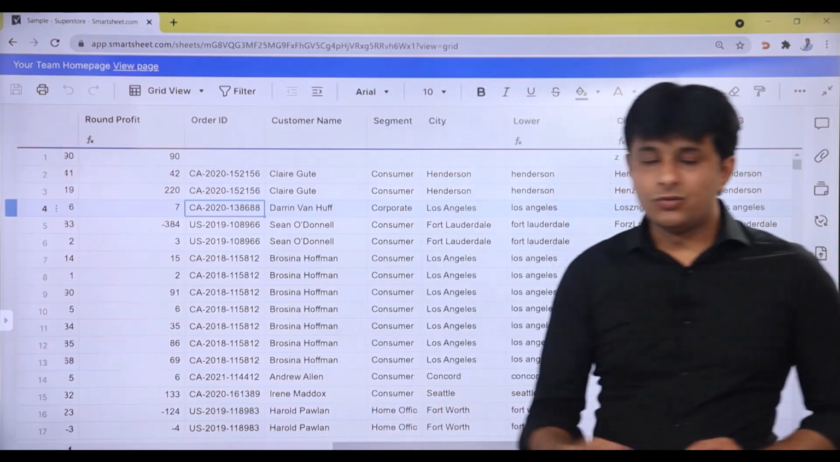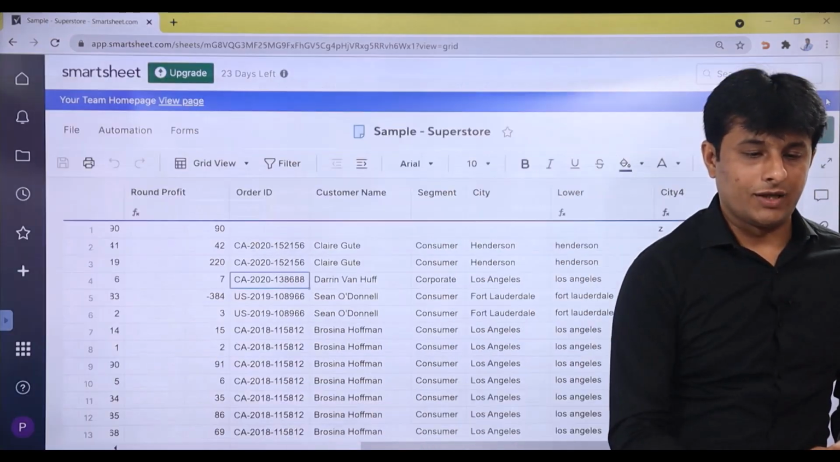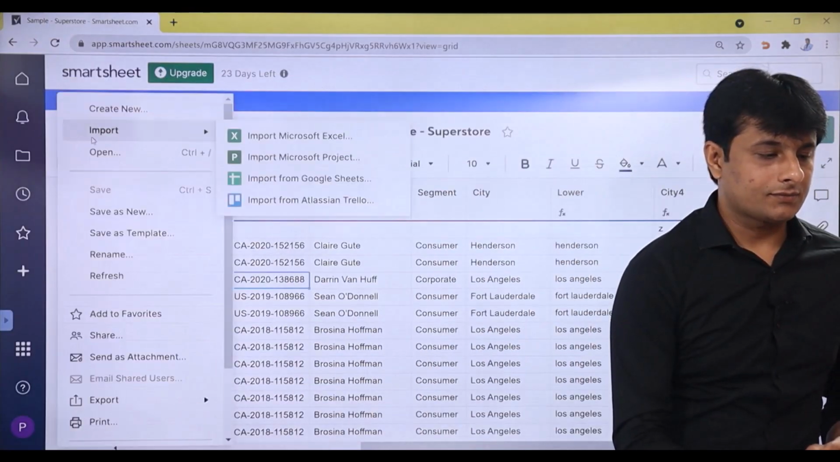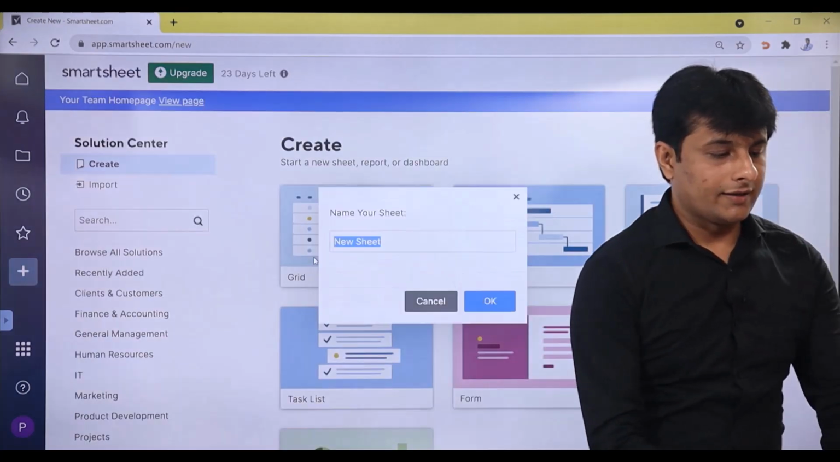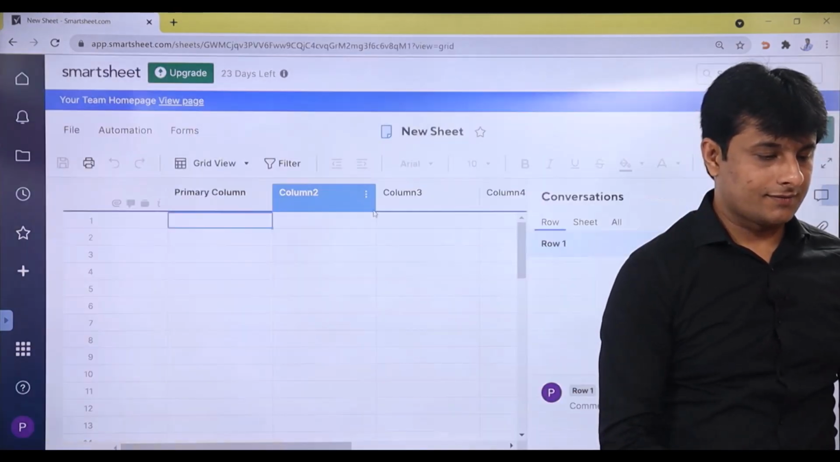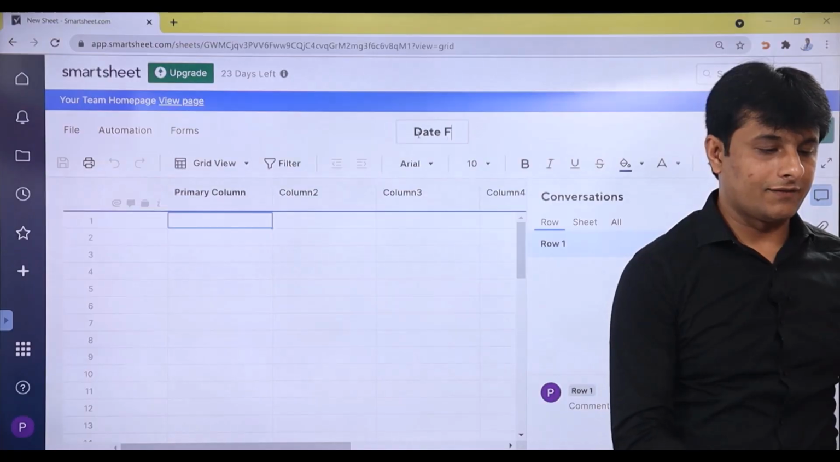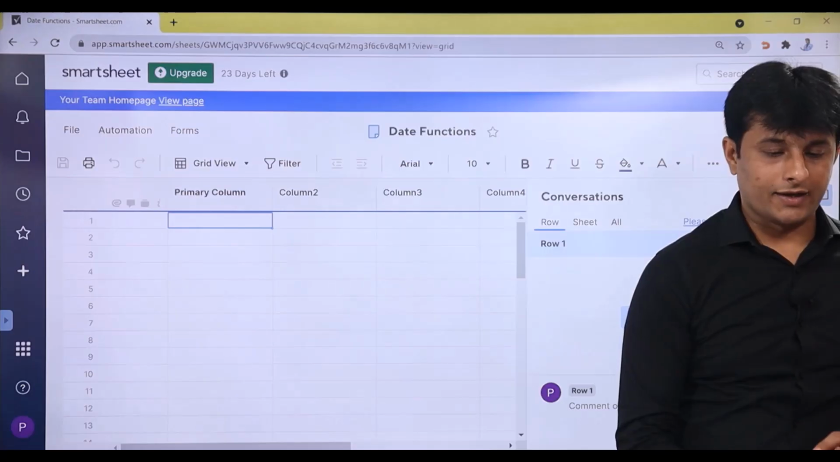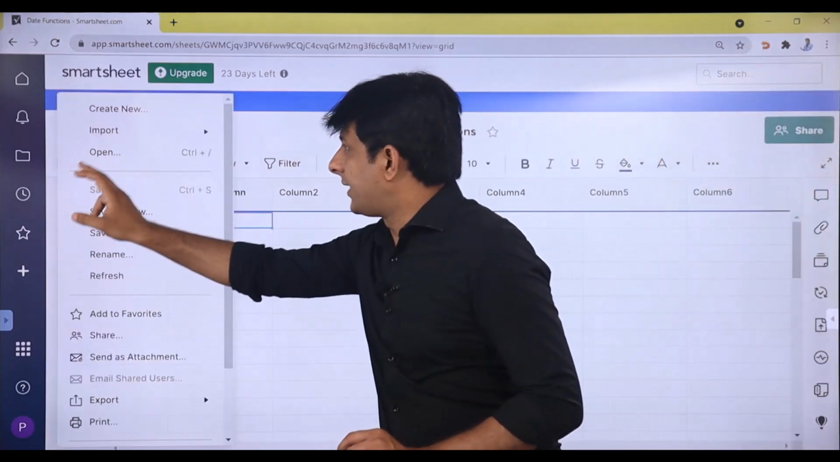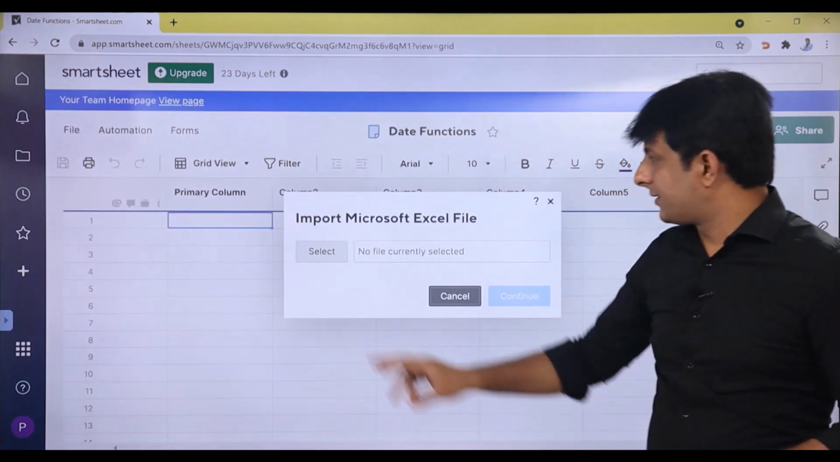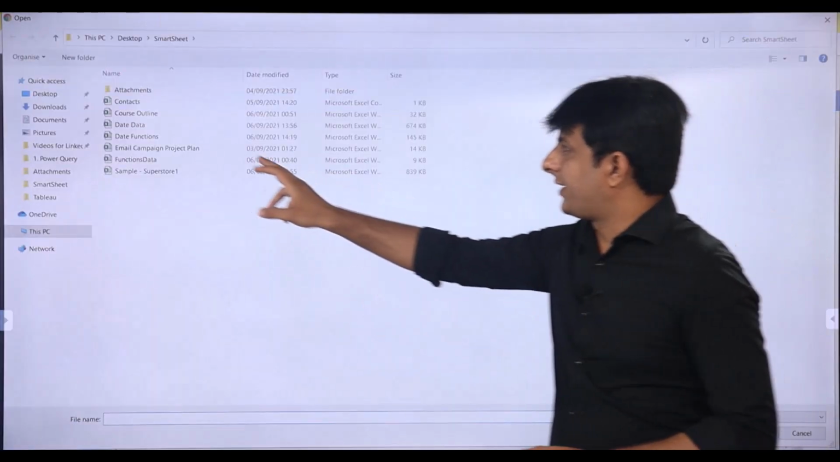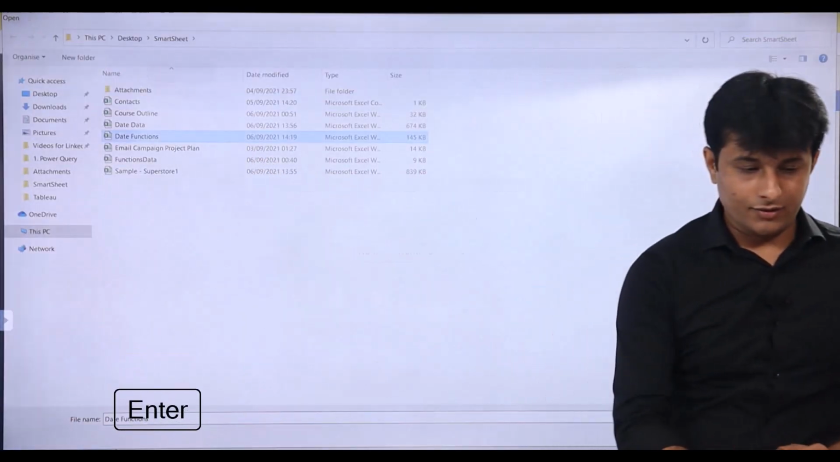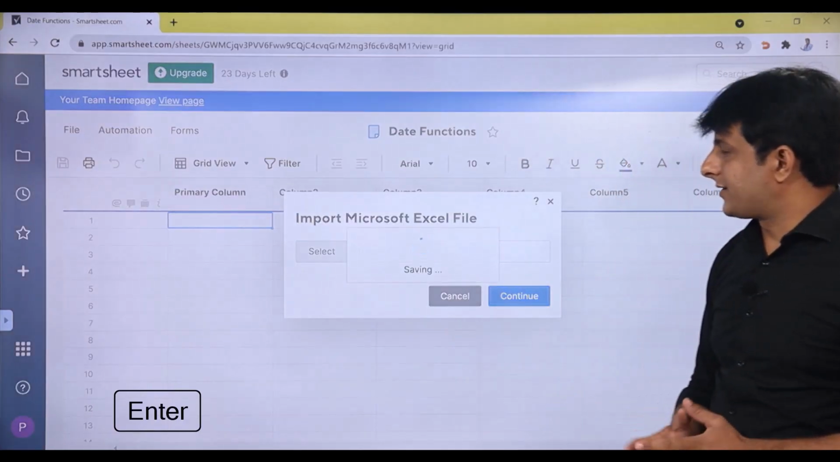Then I can open Smartsheet. Let me create a new sheet over here. So I click on file, create new, and here I can write date functions. Now let me import the file over here. I can click on the file menu bar, then click on import Excel. Select the file, the name of the file is date functions, and I can click on enter. The file is loaded here.